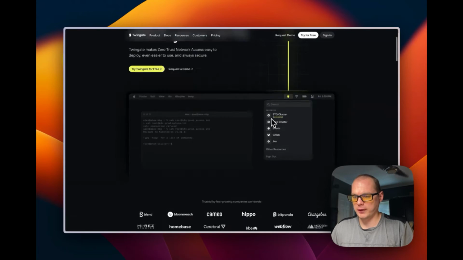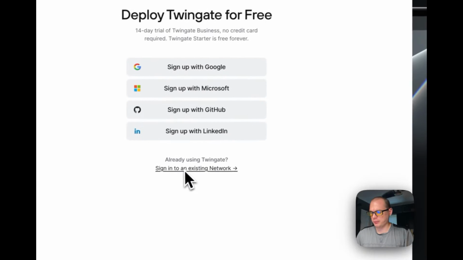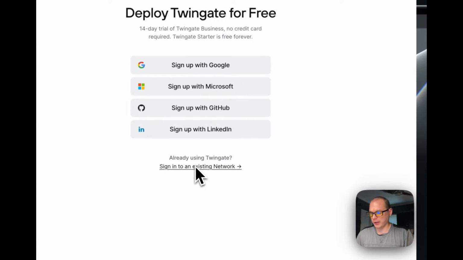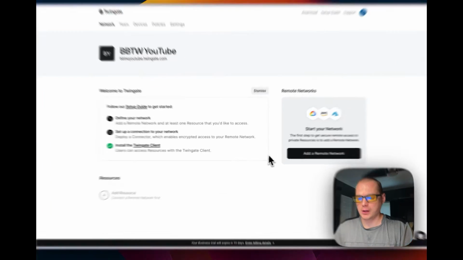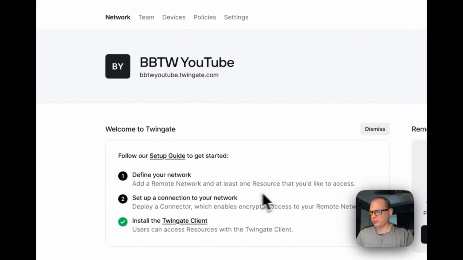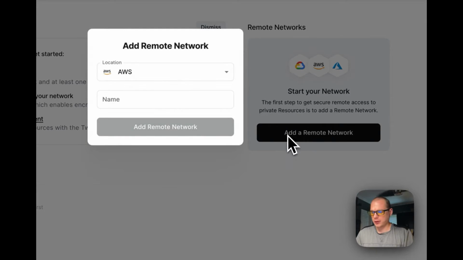Now if you go back on the website and you go up to sign in right here, you can sign in with an existing network, or you can sign up with Google, Microsoft, GitHub, LinkedIn. So I'm going to get signed in to my network, and then I'll be right back. Once you sign up or sign in, you're going to be presented with a network up here. So you can add a remote network. I'm going to add one.